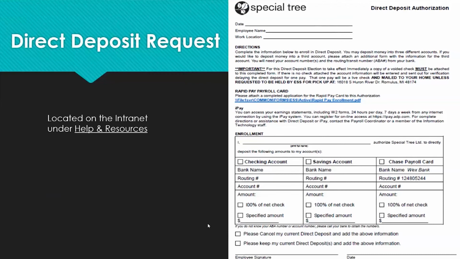The direct deposit request form is something that looks familiar because you would have filled it out on your onboarding day. To get this form, it's on the intranet underneath Help and Resources, and you can fill it out anytime you need to make a change, but it must be submitted by 5 p.m. on the Monday of the pay week.